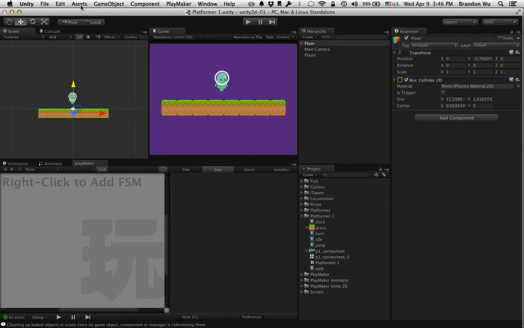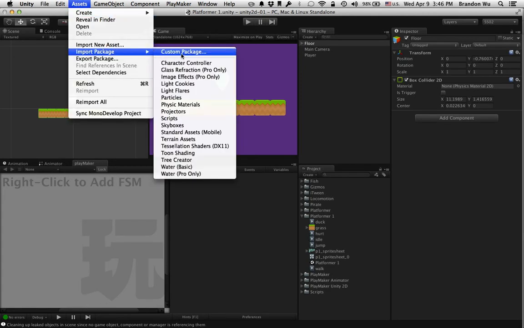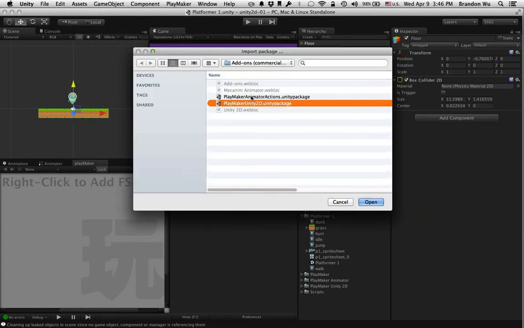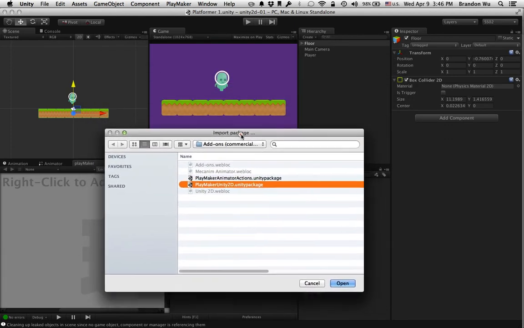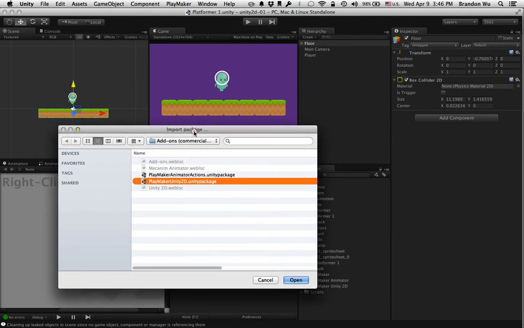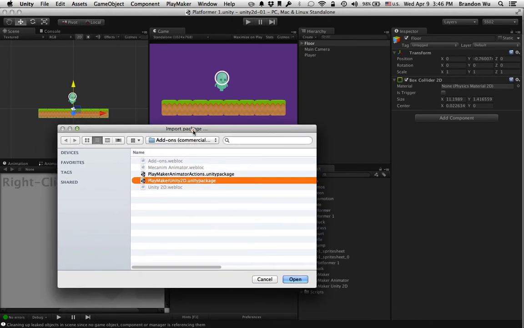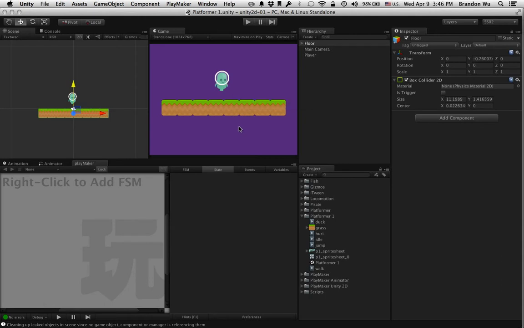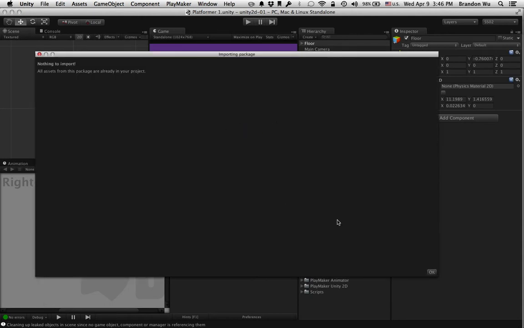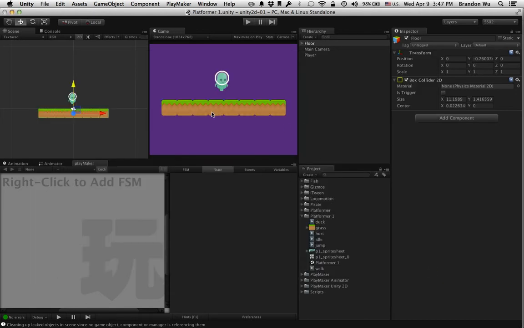The first thing we want to do is go to Assets, Import Package, Custom Package, and import the Playmaker Unity 2D package. Now this is for those of you who have the commercial version of Playmaker. If you don't, I'll create another set of videos to go over this part. So you click on Open, and you want to import everything there. I've already imported this into my project, so it's not going to show up. But basically that allows you to have some 2D actions in Playmaker that you can use.